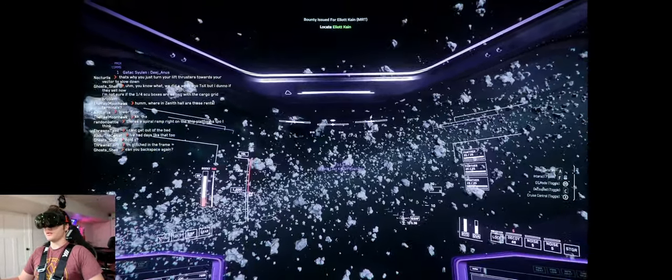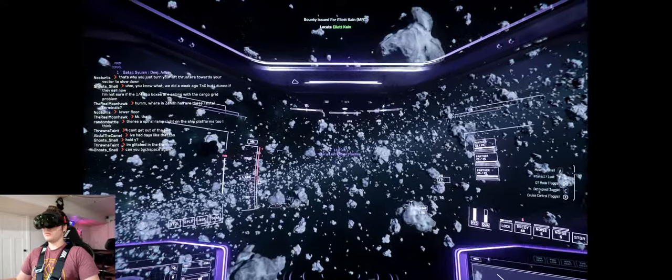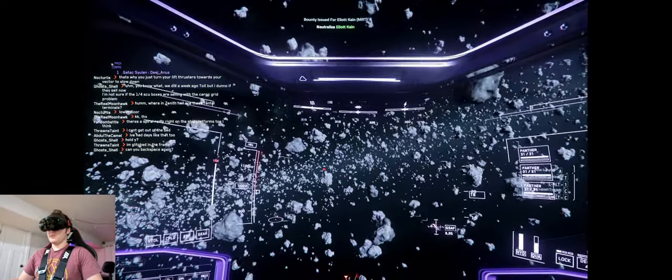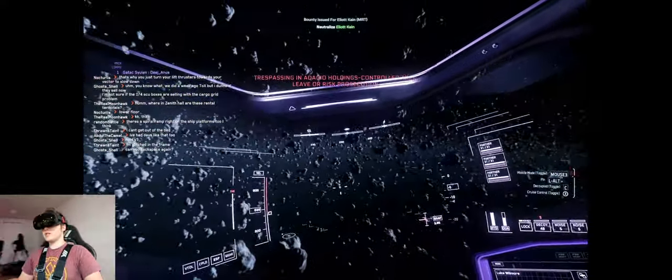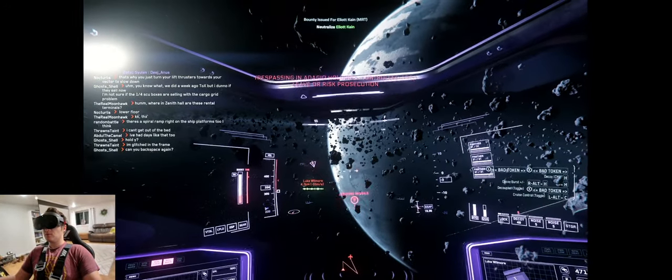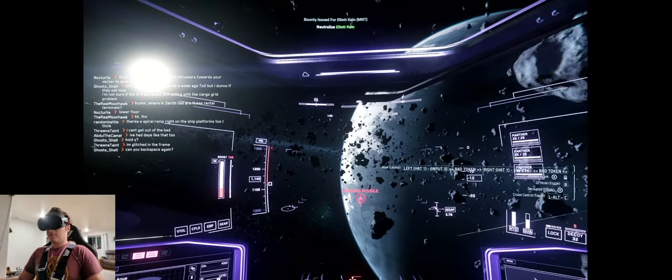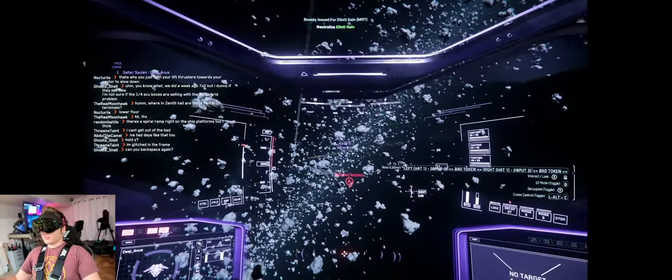Gosh, this Siulin's acceleration is insane. I should probably have started braking sooner. And what? Trespassing? Oh no! No! No! Don't black out! Oh gosh! Come on. This missile really wants me.